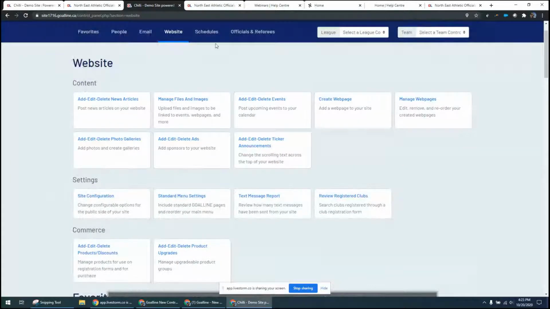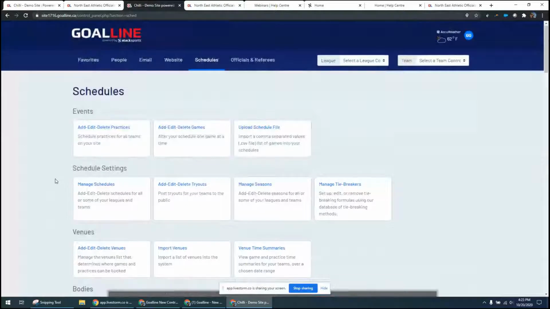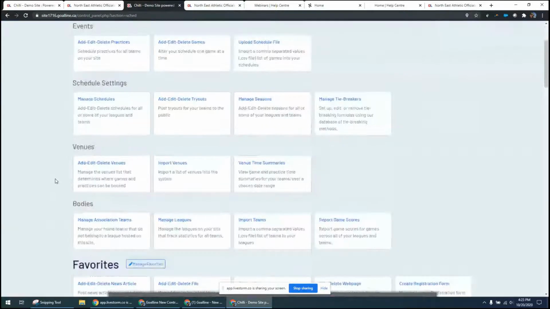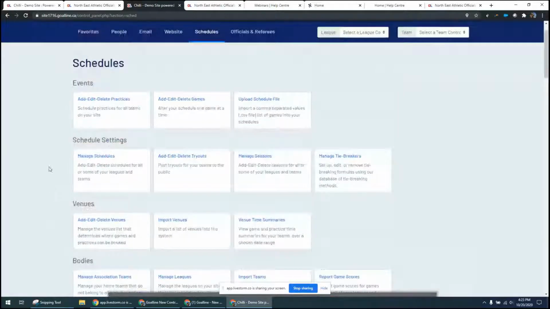And the next section that we see is our schedules section. And schedules is going to be broken up into the kinds of events you can do, different schedule settings, your venues, and what we've labeled as bodies in here. So we'll first start up at the top with our events.